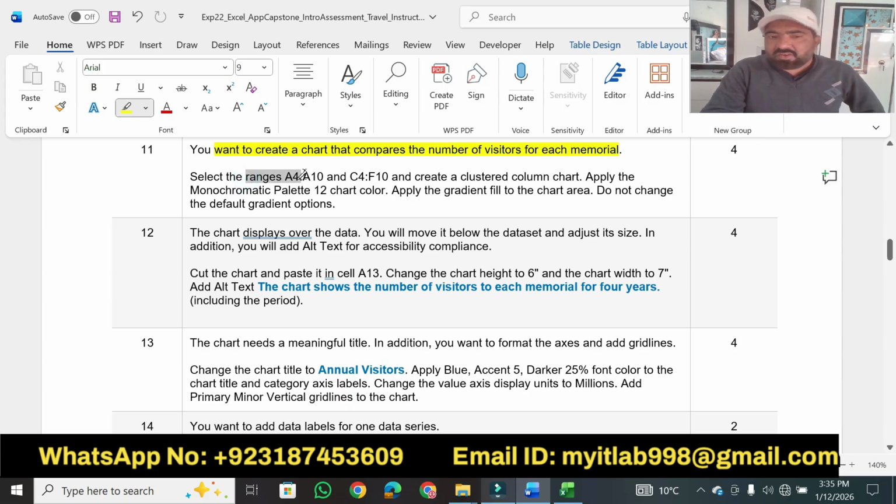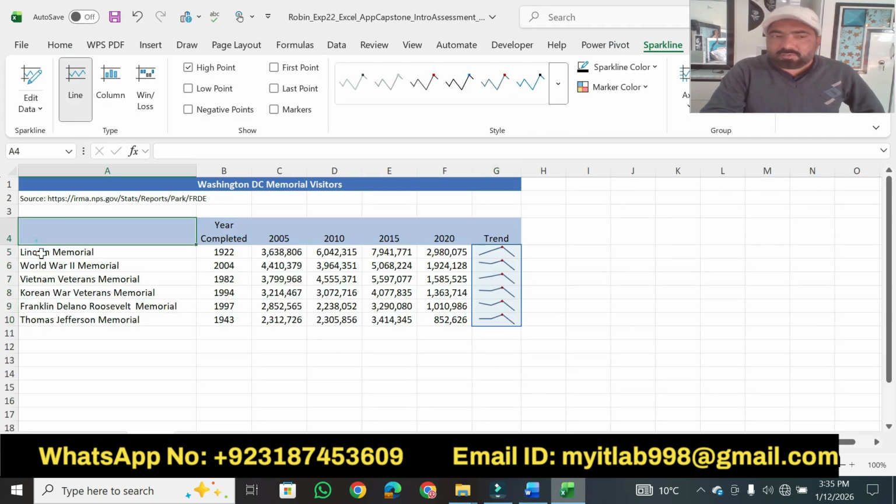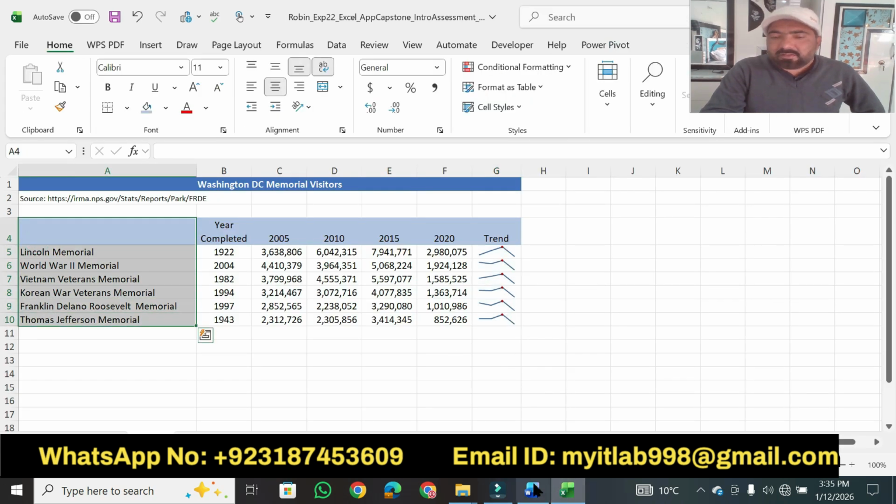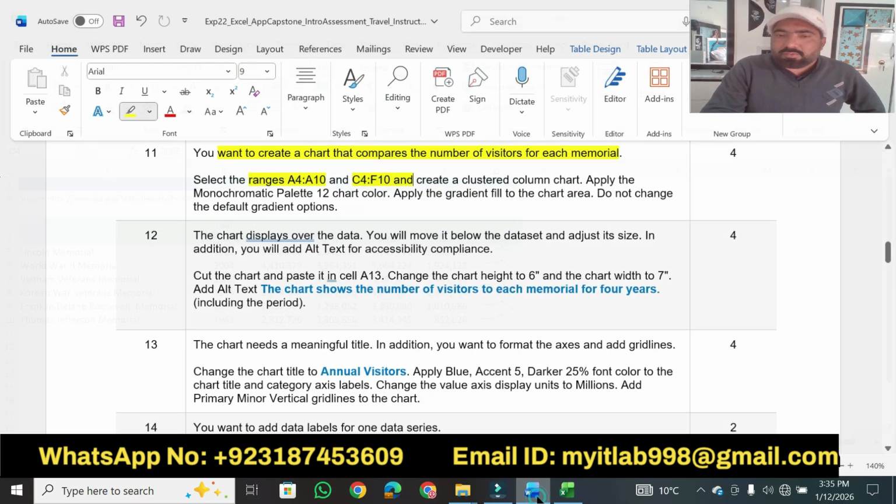So select the range A4 to A10 and C4 to F10. First we have to select the range A4 to A10. Then the other range is C4 to F10. Hold on control key, C4 to F10. Okay. Now both ranges are selected.